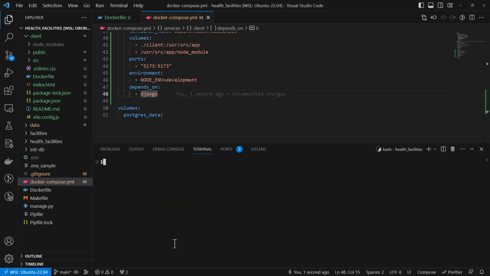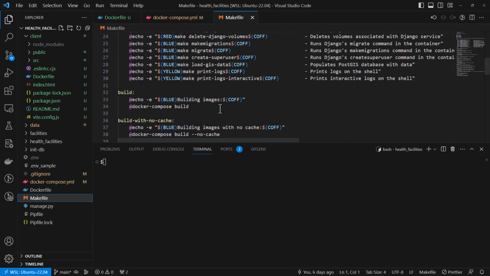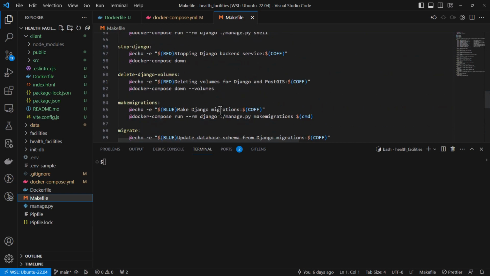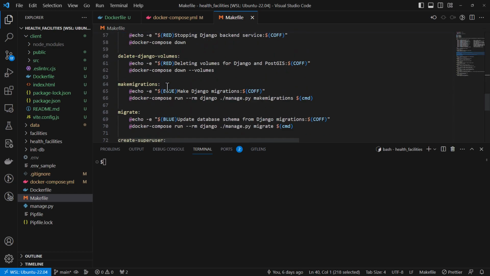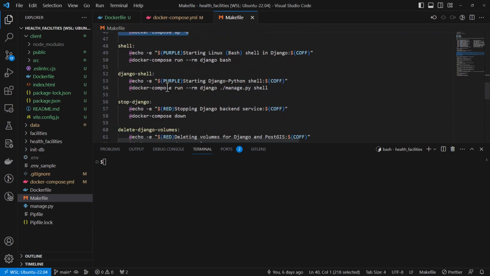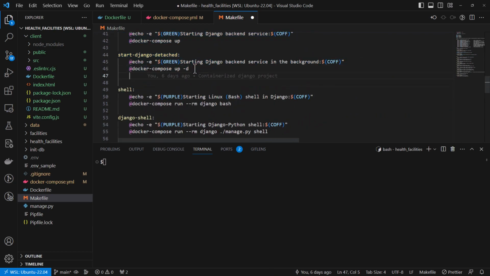So in this case, I'm going to add a few things here in the makefile. Let me just copy these two commands, and then I'll just add them below here.